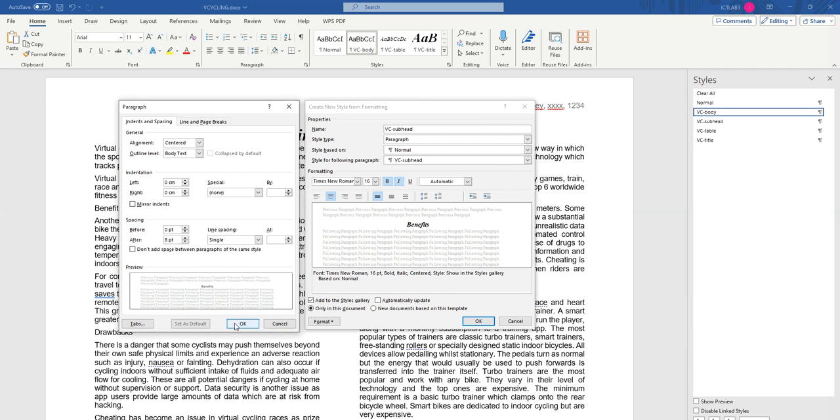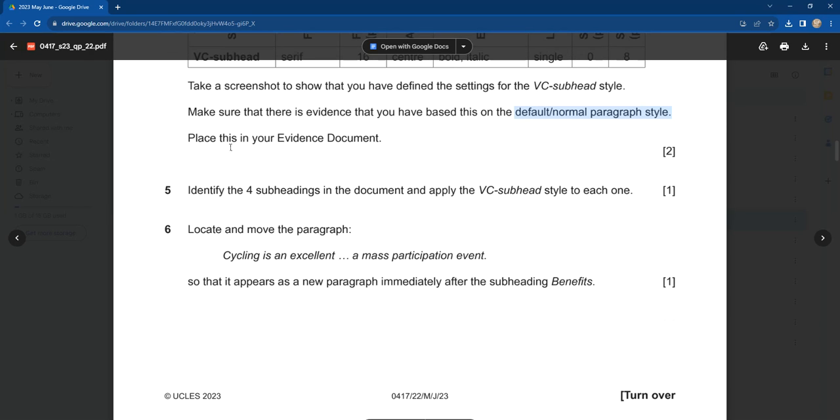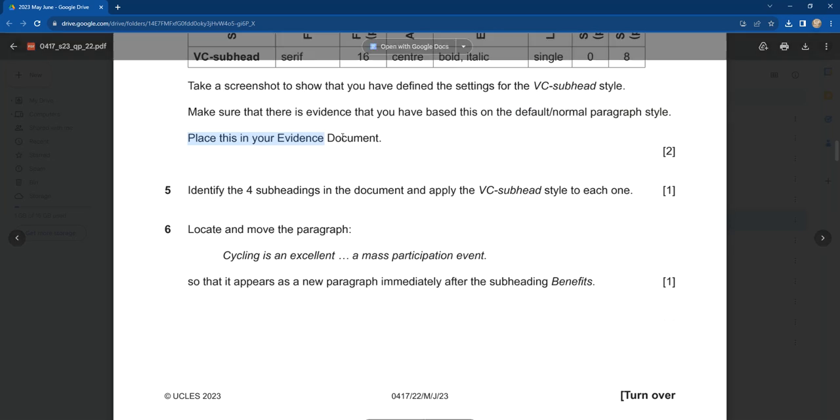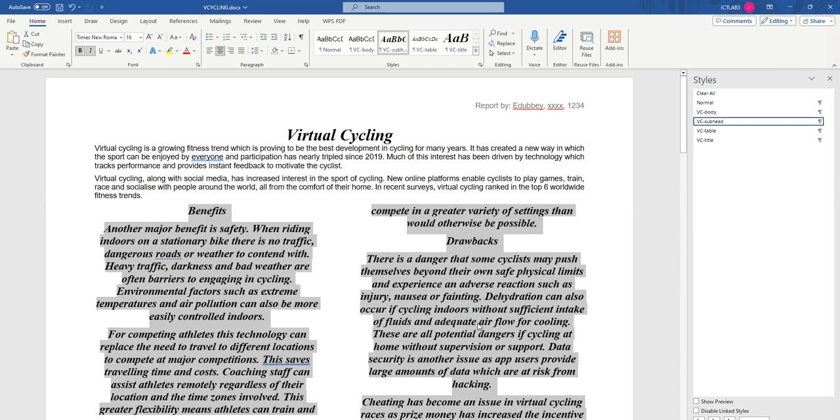But before you click on OK, normally the question will ask you to take a screenshot. Let's see. So place this in your evidence document. Okay, we need to take a screenshot. Print screen on your computer, then come back here. Oh, okay, press OK and press OK for this.